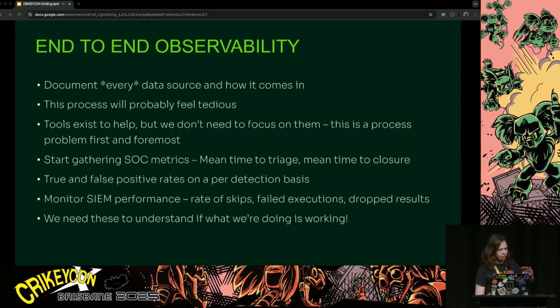So like I've said before, as a quick summary, we need to document every single data source that's coming into our SIEM. We need to know how it comes in, how it's passed, and from where, and what the purpose is. And then we should be documenting that in a single knowledge space. That way you've got a single source of truth for what data the SOC can actually use in their investigations.